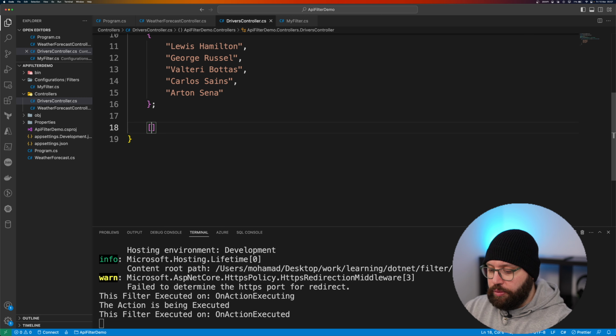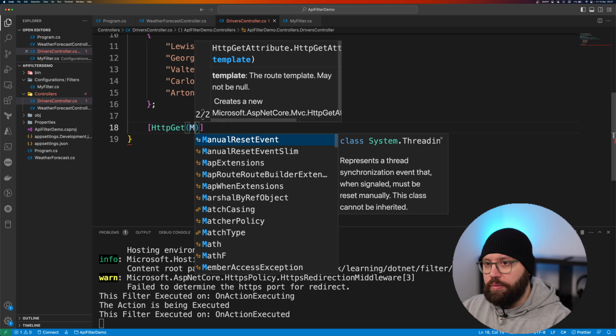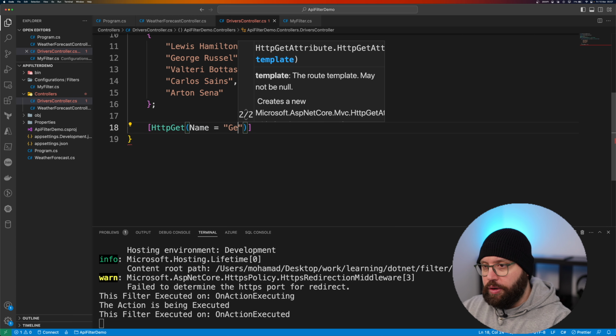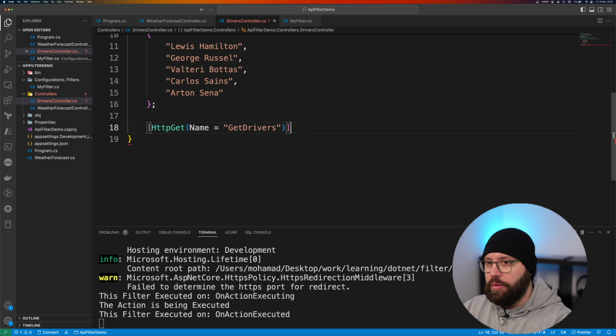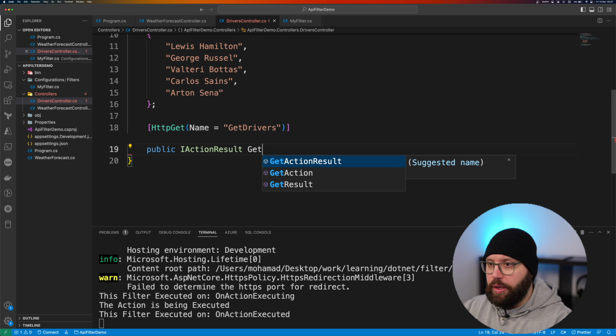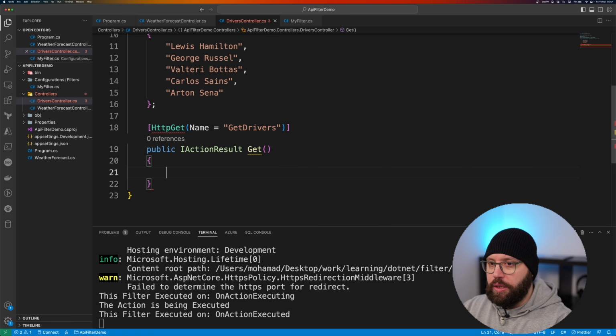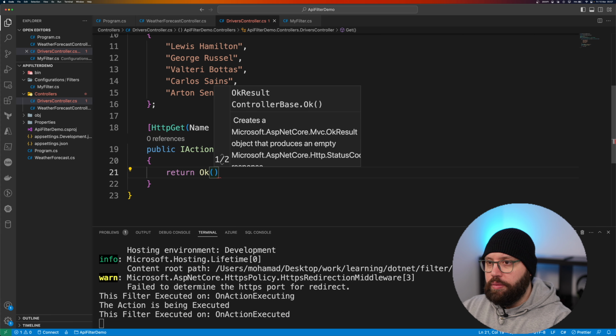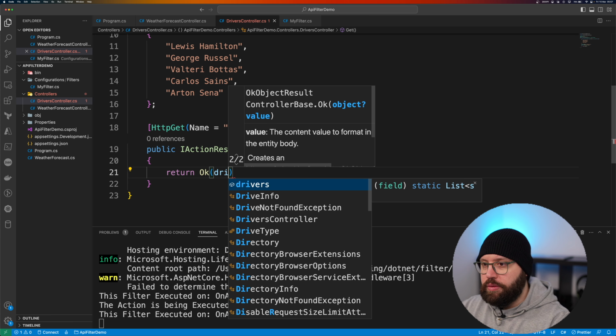So I'm gonna put HTTP get, and we're gonna give it a name. Gonna call it get drivers. I'm gonna make it public action result get, and it's gonna be pretty straightforward. Return, okay, and I called it, I think, drivers. Yeah.